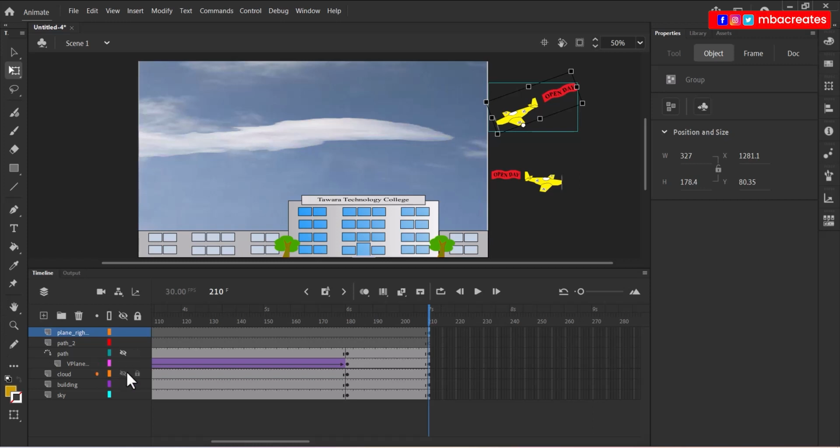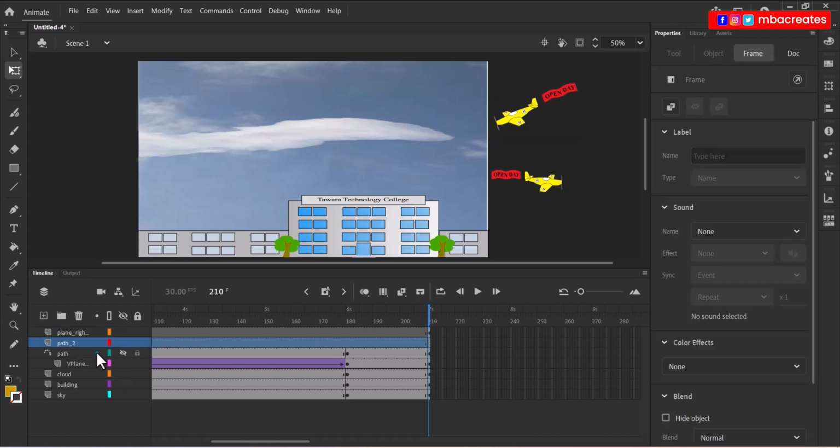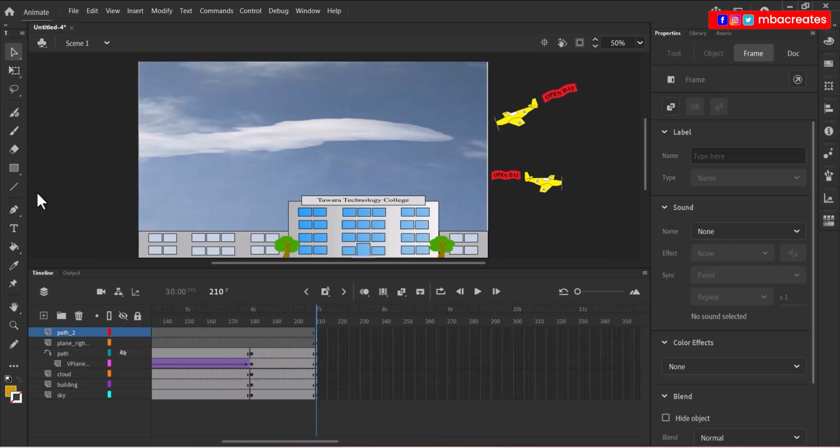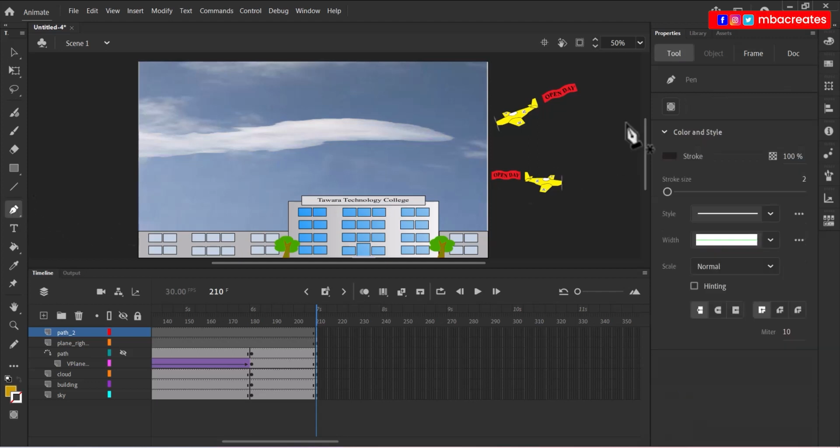Have we created that already? Okay, we've created a layer for path 2 already. So what I'm going to do is bring the path 2 layer on top of the plane layer. And then we pick the pen tool. And then we draw our second curve, or it's also our second path, which is also supposed to begin from outside the stage.